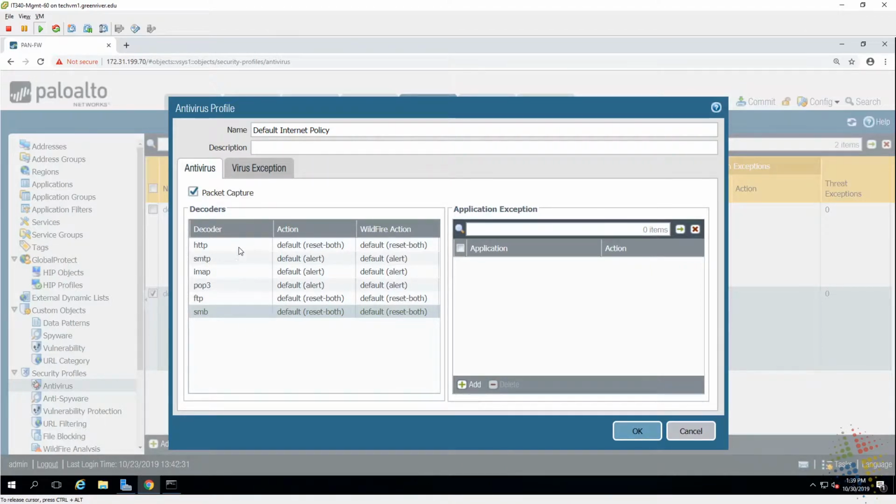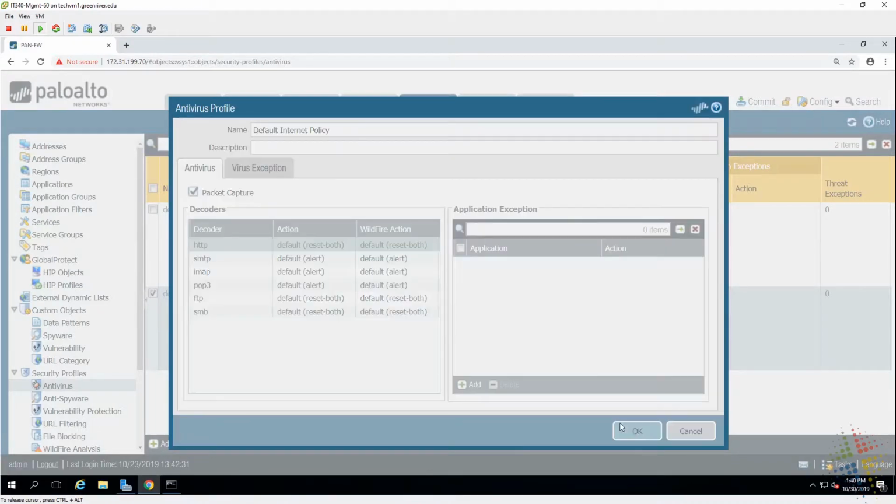Well, let's go ahead and say okay. We can see here for HTTP, the default action is to reset both the client and server connections if a virus is found. You could allow, alert, drop, reset the client, reset the server, or reset both. So I'll go ahead with reset both and say okay.